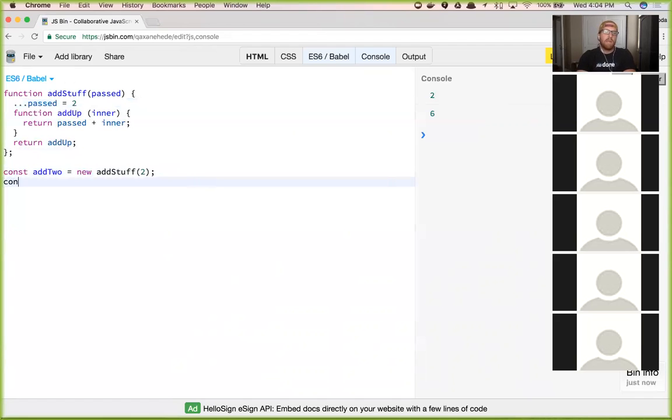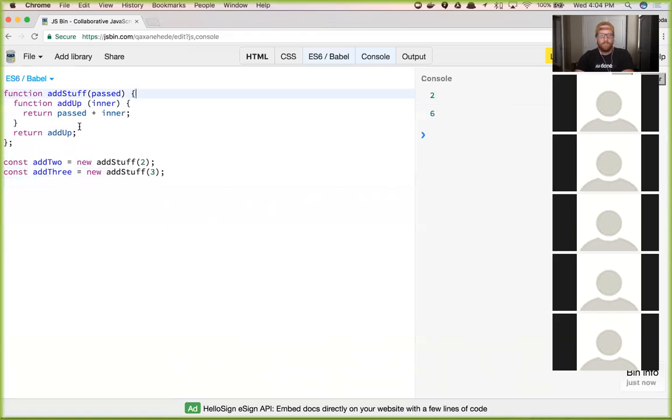Now I can use my add stuff function and create an entire new object or an entire new instantiation of it by saying add 3 equals new add stuff and pass that 3. So now we have 2 completely different references to this function add stuff that we've created right here. Pretty powerful. And you can do this over and over and over again. This is a pretty useful program, because if some user clicks a button and they just want to add 2 to their project, it's just going to add 2 to whatever number they've inputted in the input field or whatever.